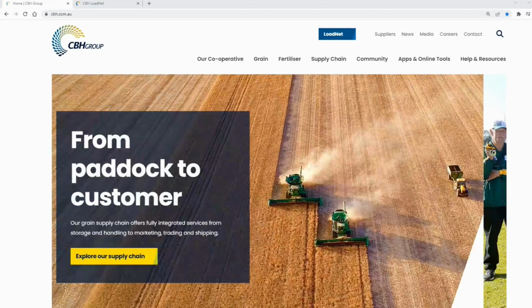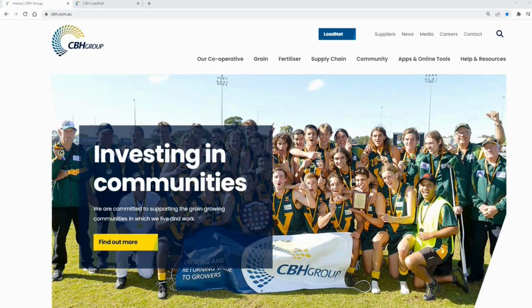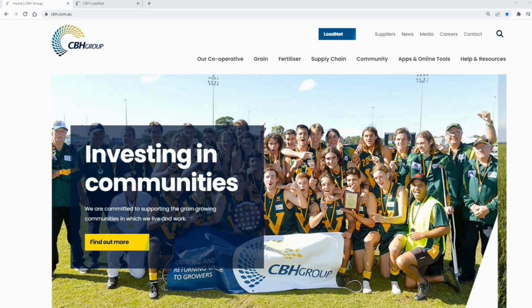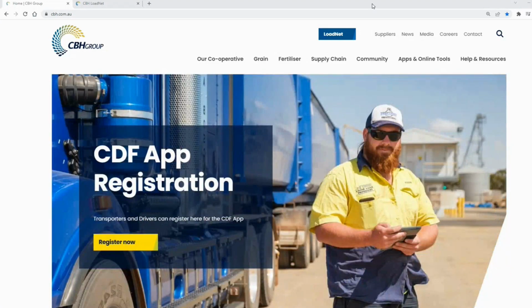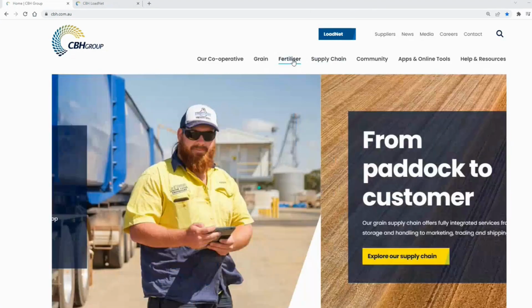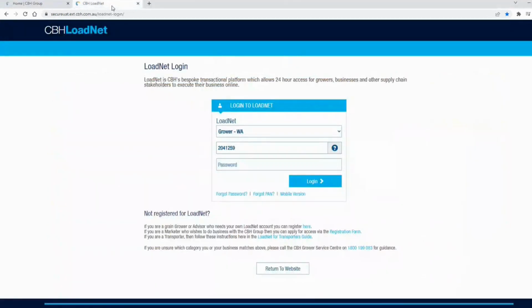Today, I will demo how to enter into a deferred sales pool contract in LoadNet. First, navigate to cbh.com.au and select LoadNet from the top. This will take you to the CBH LoadNet login page. Enter your personal access number, followed by your password.